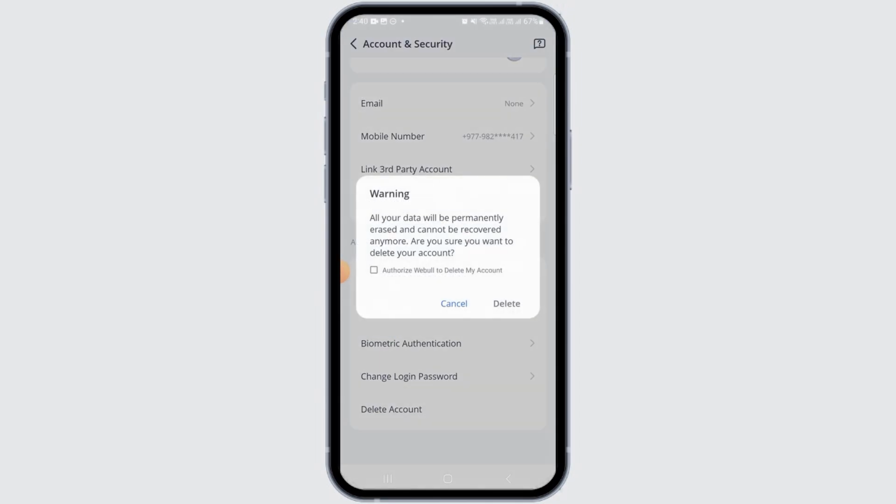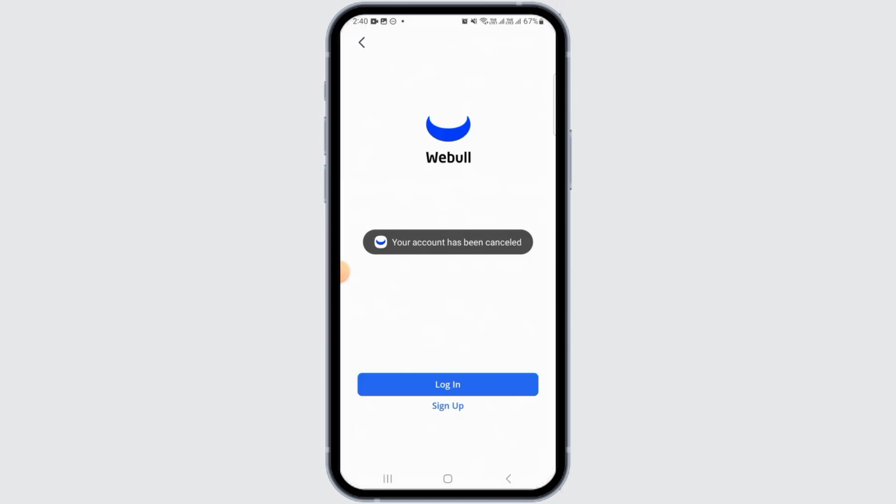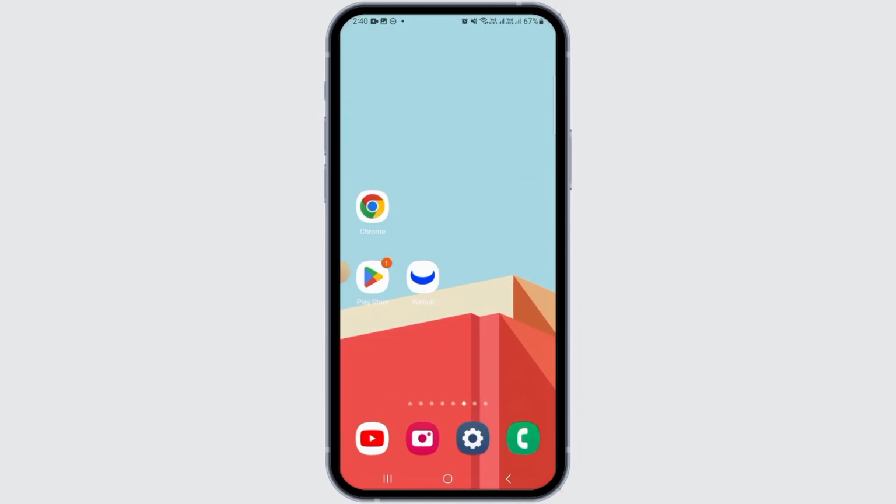Here it says all your data will be permanently erased and cannot be recovered. Go ahead and tap on this button that says authorize Webull to delete my account. Then tap on the delete option. Now, for security reasons, you will have to enter your password, and once that is done, your account will be permanently deleted. And that's it for this video.